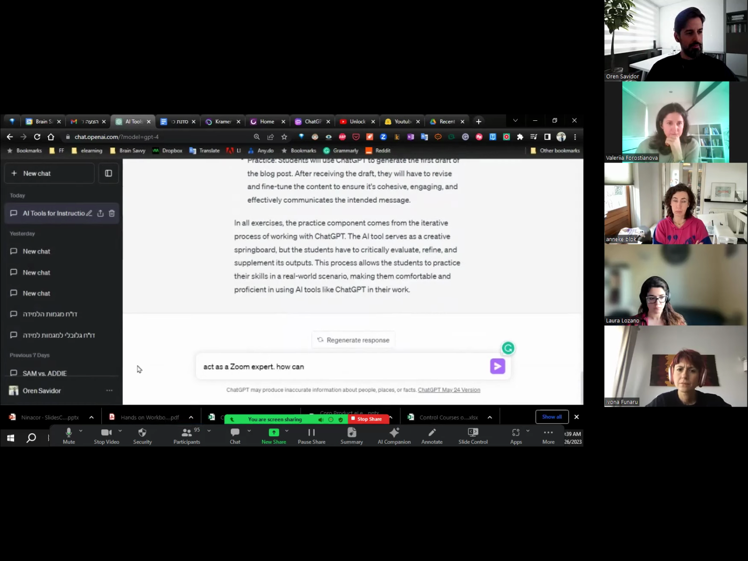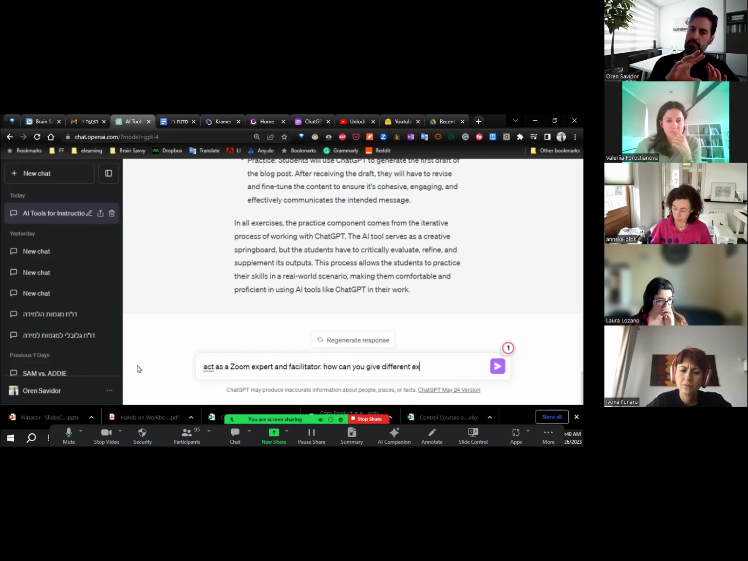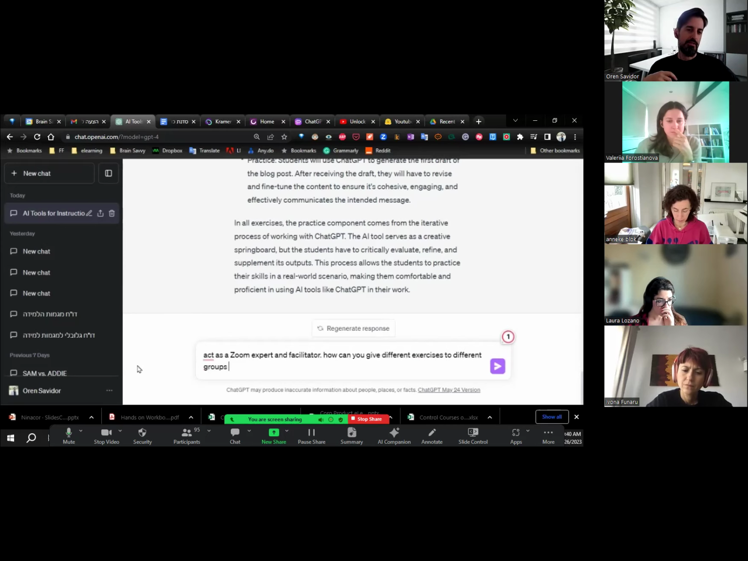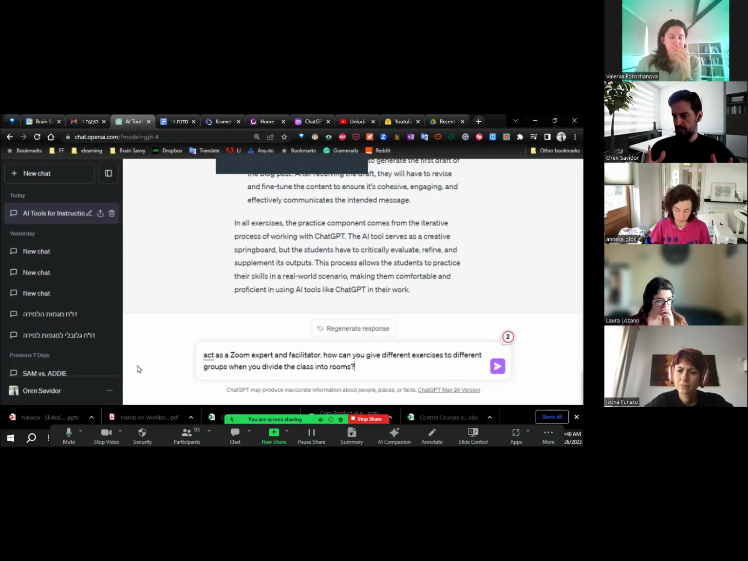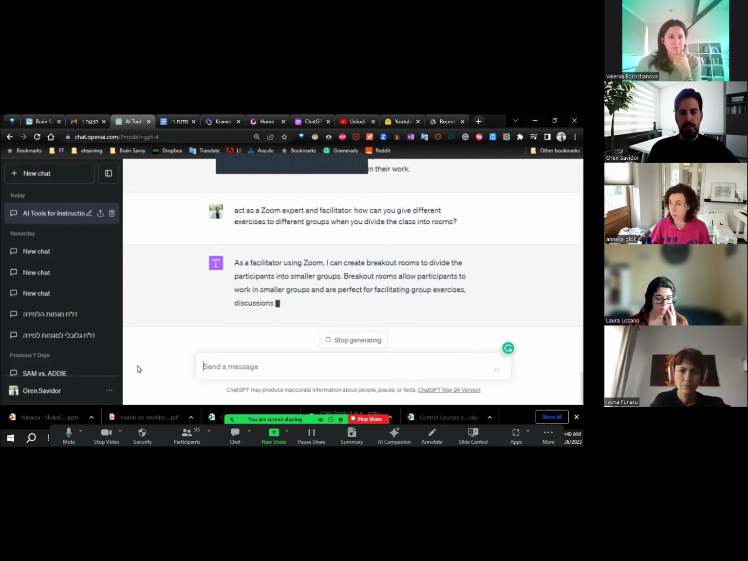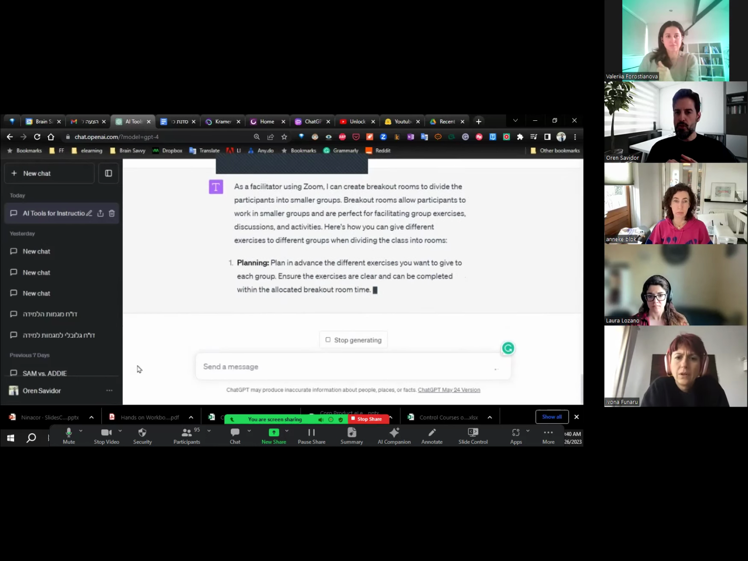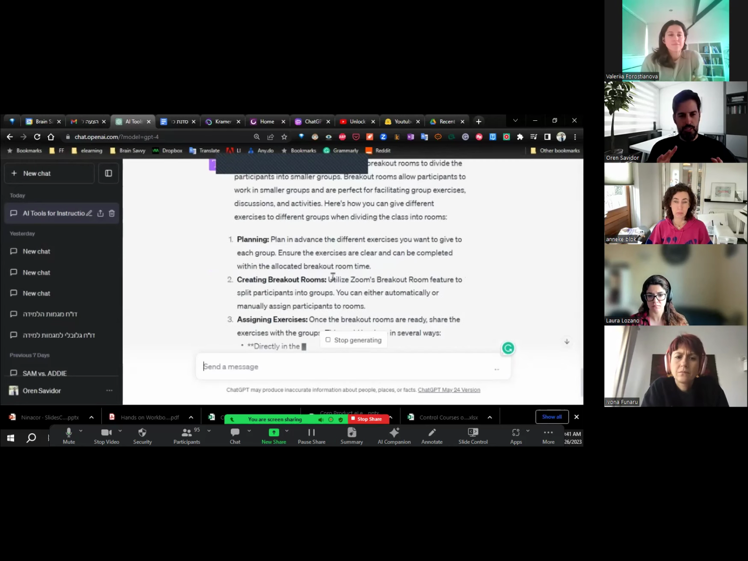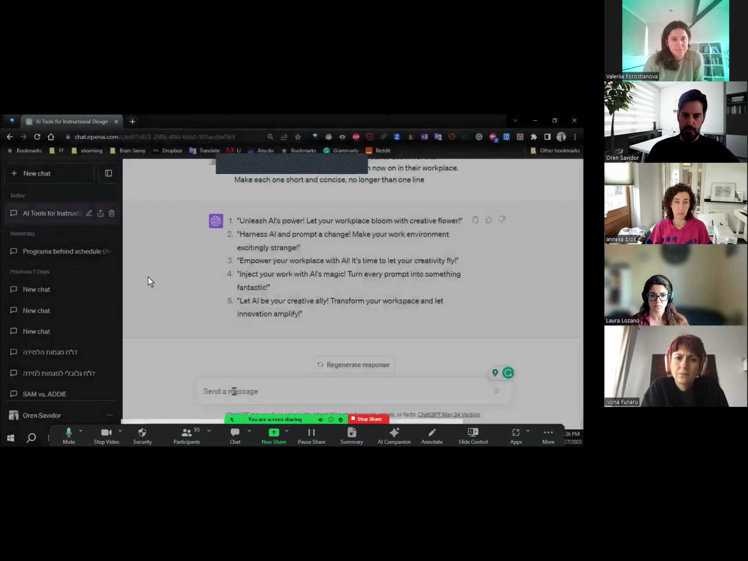Now I'm telling it, all right, now you can act as a Zoom expert and maybe tell me how to conduct the session in Zoom. So I'm giving it a character, I'm giving it some sort of context, and maybe give me another perspective on how I can actually facilitate this outline that I've just created. And it only takes a few minutes to create this kind of thing. And now it says, okay, as a facilitator using Zoom, I suggest to start with the planning and creating the breakout rooms and assigning the exercises and so forth.